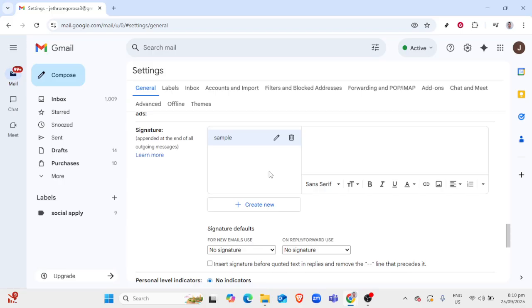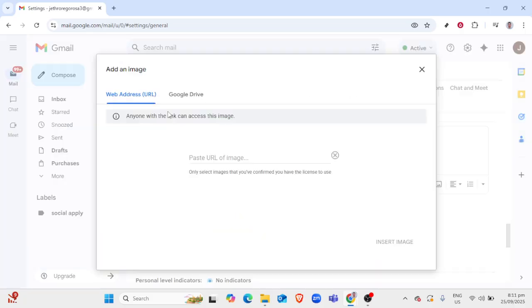Within the signature editor, there's an icon that looks like a landscape picture. It's usually located alongside options for font editing. Click this icon, which allows you to insert an image into your signature area. You'll then get a prompt to insert your image using a URL. Paste your copied image URL into the provided field and confirm by clicking Select.